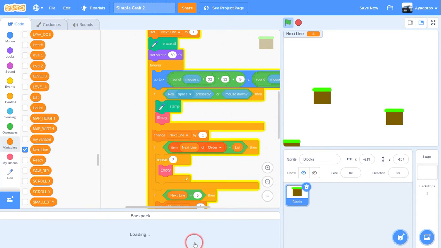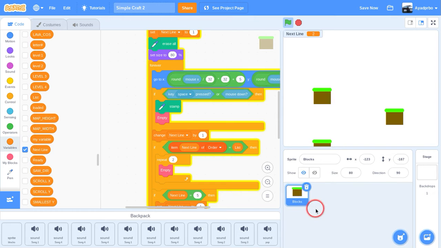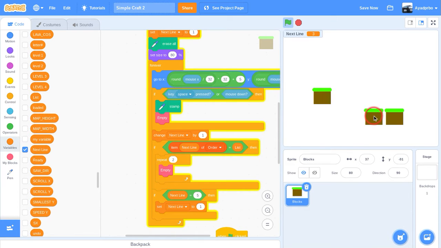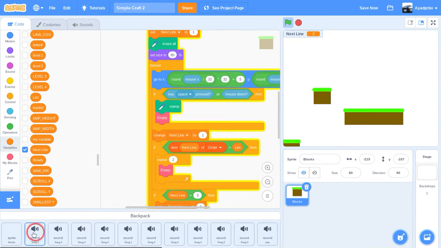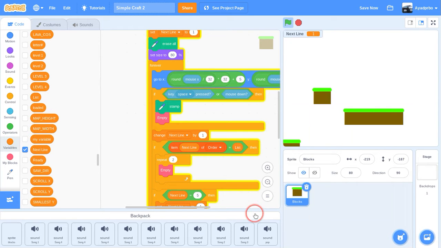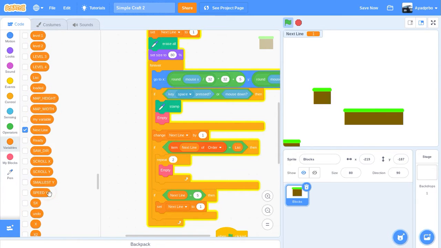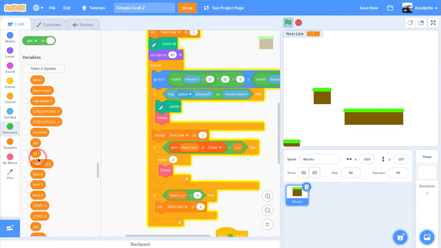Now let's open up our backpack and move this sprite over here. This might be a little slow, but this will load. Or if it doesn't load, you could just try again. Move the block sprite here, and you could get it. I created these variables right over here because we will need them.